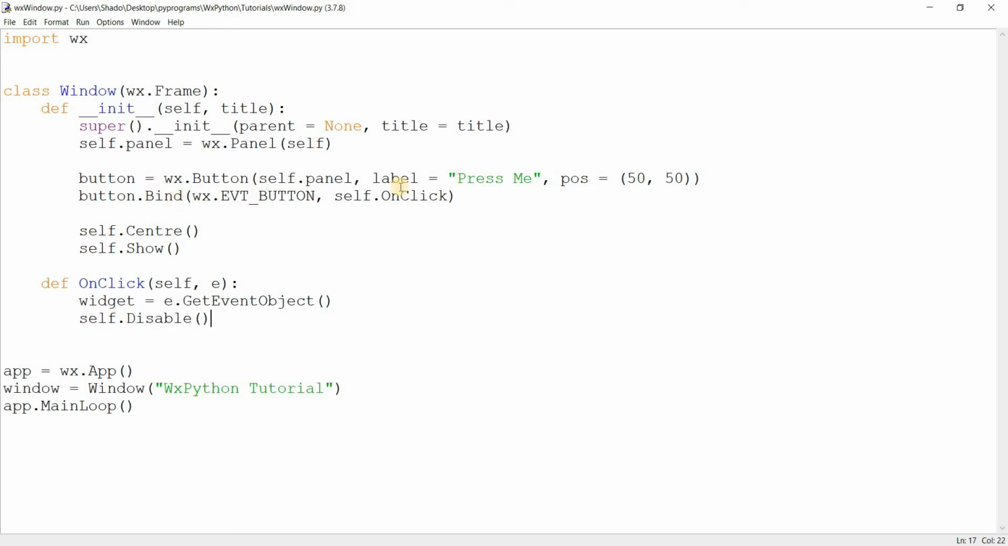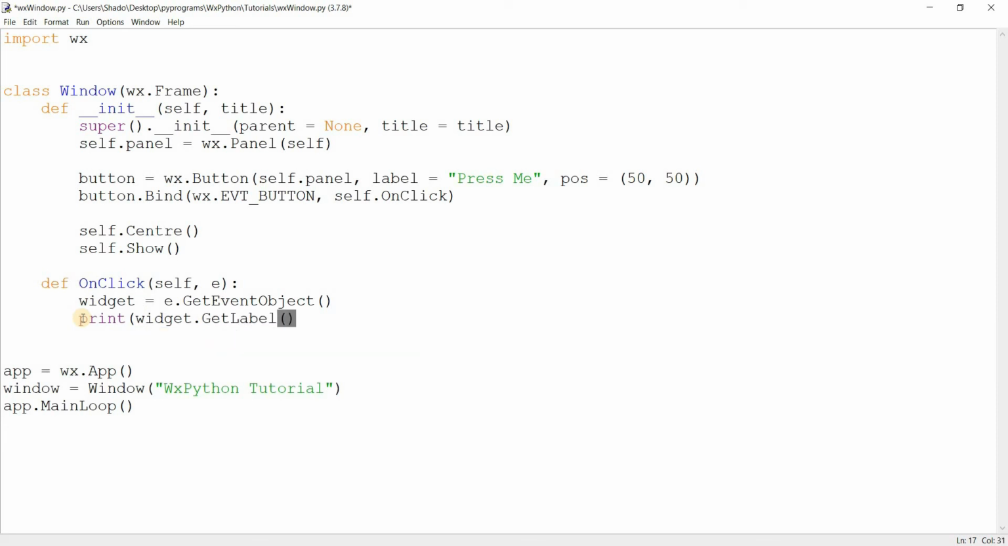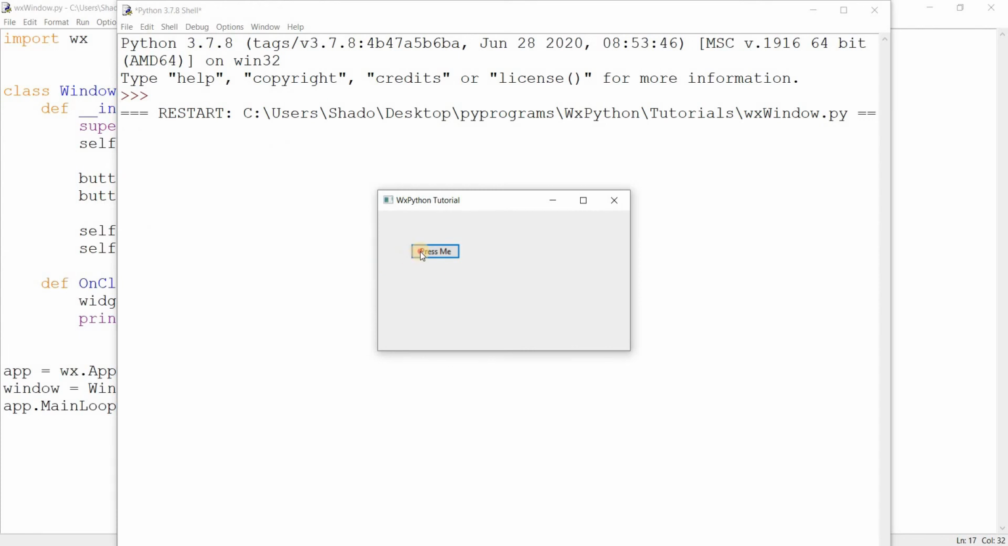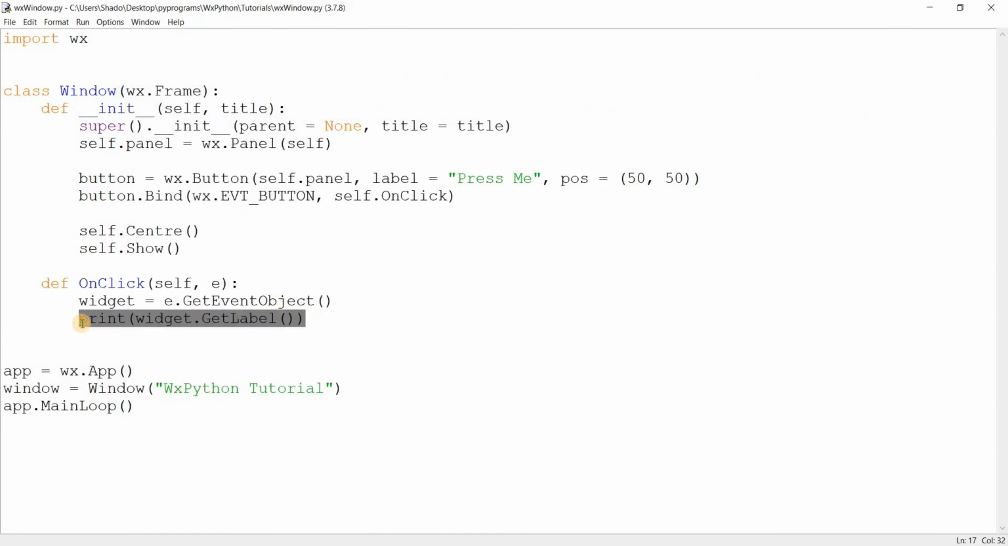So is there anything else we need to discuss? Well, of course. Let's take a look at styles, and the functions for the button. So I'm going to do print widget.getLabel. This is something I want to show you guys. This is going to print out the label on the button, which is "press me". Pretty cool. And I'll also show you something else.